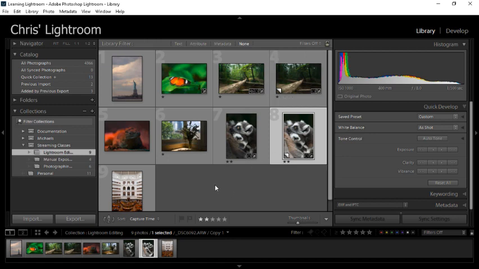So there are a few things I want to show you in here. Let's just start with the most basic thing of all, which is an exposure adjustment. So I'm going to pull up this photo here, which is of our little lizard.